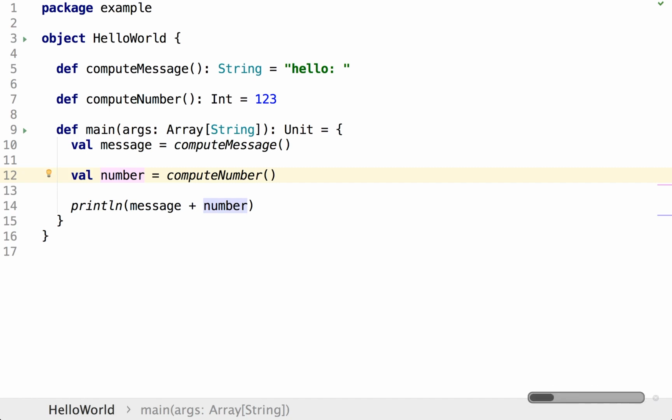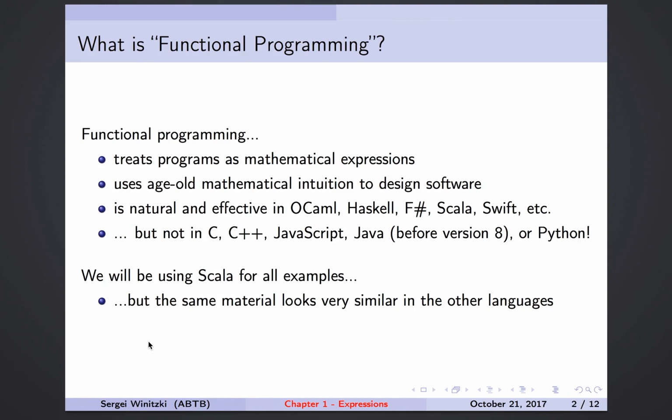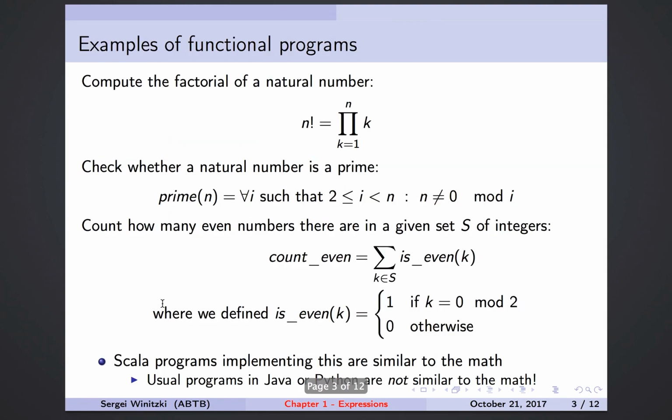Let me run this. I'm running this in IntelliJ, so you'll see it's compiling the program now. And this is the result. Hello, 123.